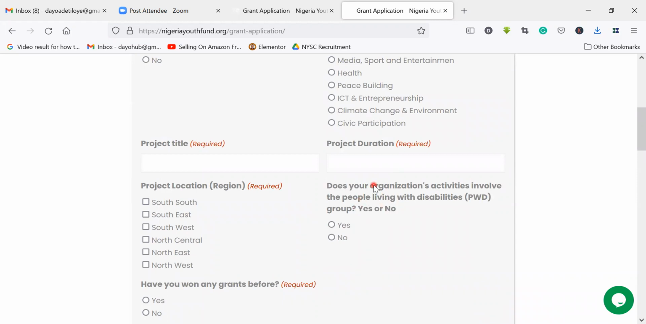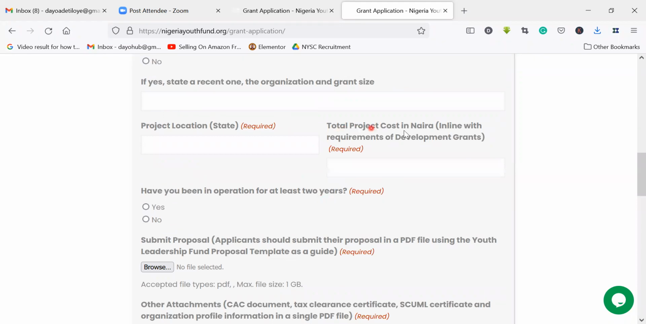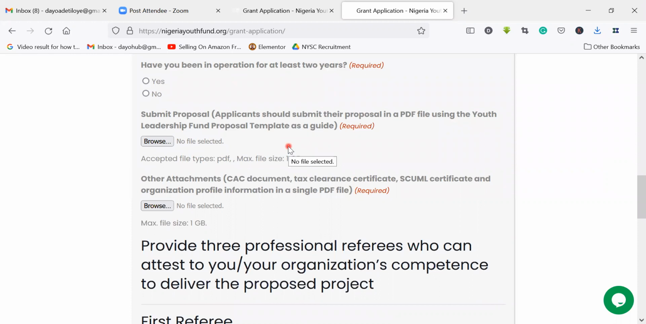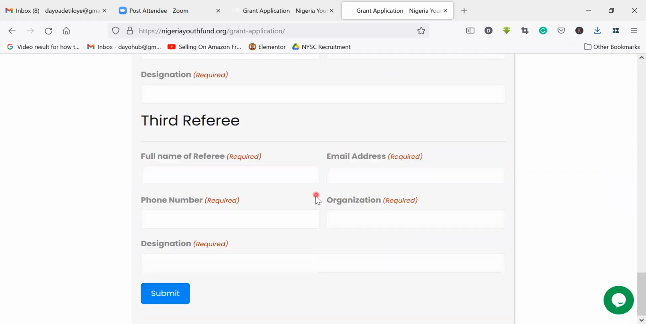And for this PWD group, IT skills is good for them. Things they can do on their laptop that they don't have to be moving everywhere, that doesn't require a lot of their physical energy or their mental energy. Then this will be very, very good. Total project cost, you put it there. Then you are also going to upload your proposal. Then CAC document, tax clearance, commerce certificate, organizational profile is also required here.